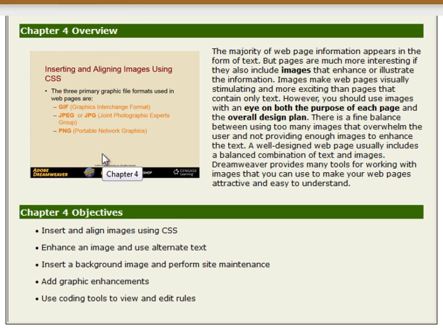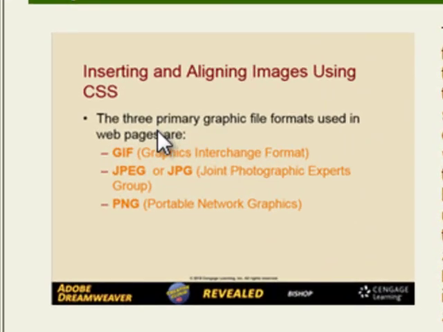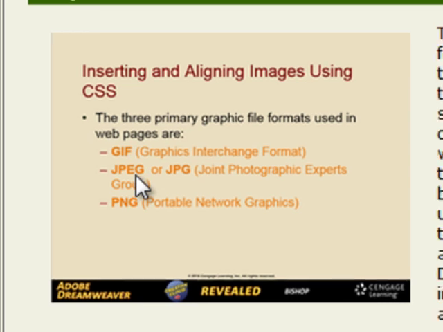So let's look at page 4-4, and I just want to point out the three primary graphic file formats that are used on web pages. That's GIF, that's JPEG, and that's PNG. So GIF, 256 colors, supports opacity or transparency. JPEG, 16.7 million colors, does not support transparency. PNG, about the same amount of colors as JPEG, and supports transparency. So what I've always said is PNG kind of captures the best of both GIF and JPEG. JPEG is what you're going to see most for your photographic type of images.